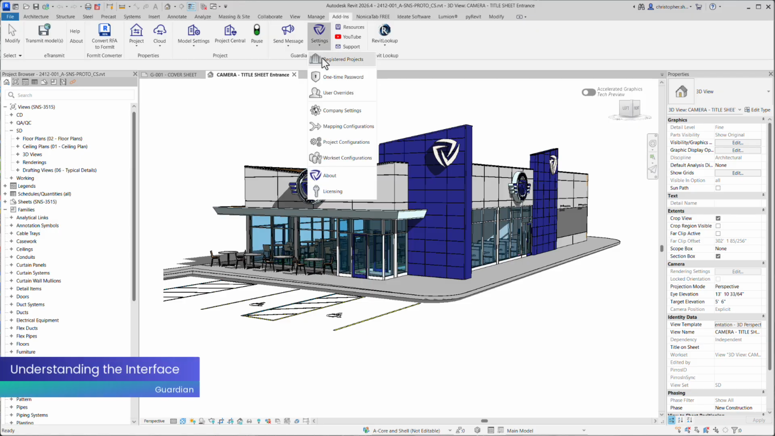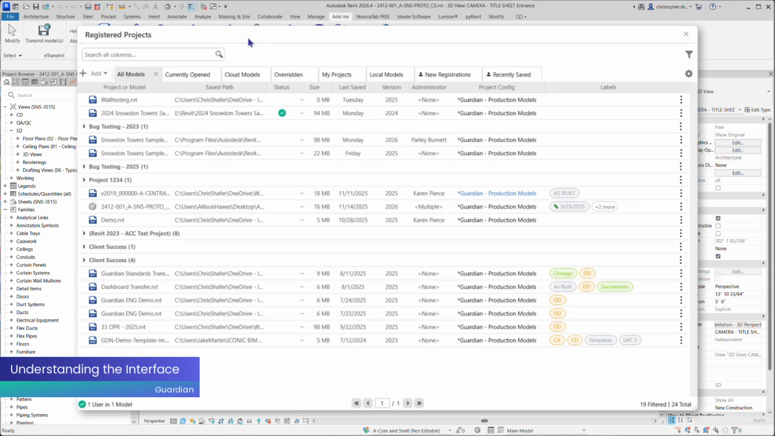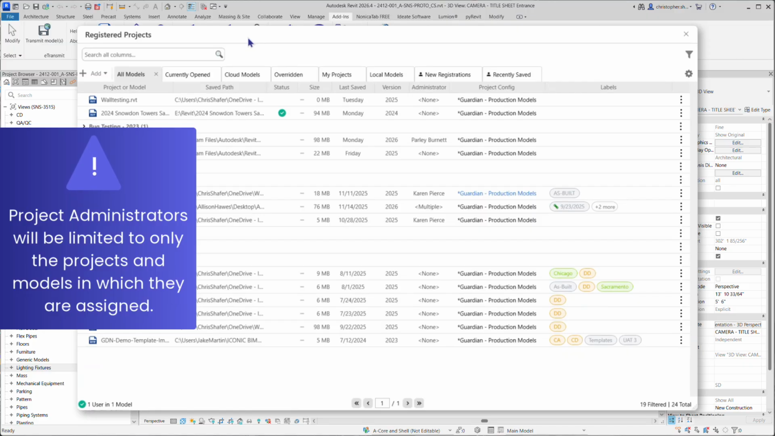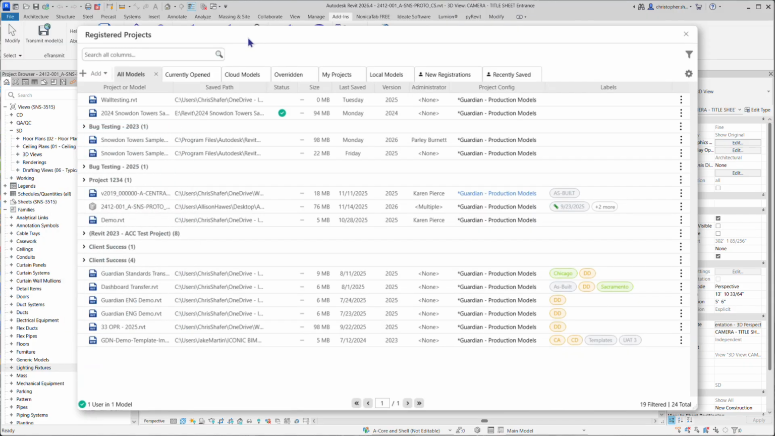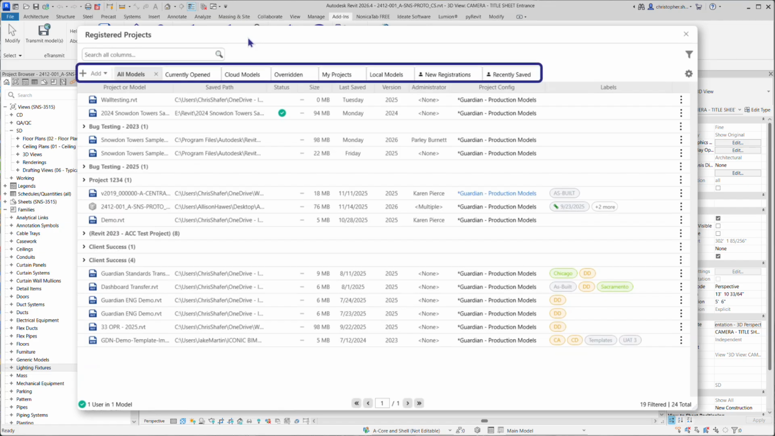When administrators open registered projects, they will see a clean, structured grid showing all registered models. Project administrators will be limited to only the projects and models in which they are assigned. There are new tabs that segment your dataset. The default tabs are provided: Currently Open Models, Cloud Models, My Projects, etc.